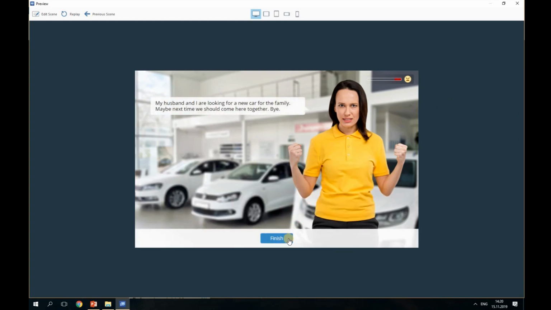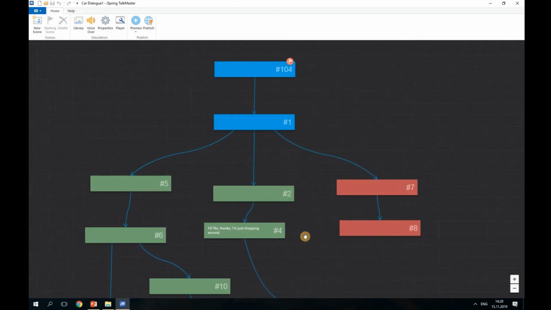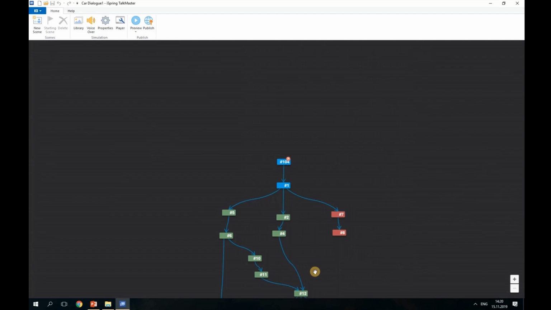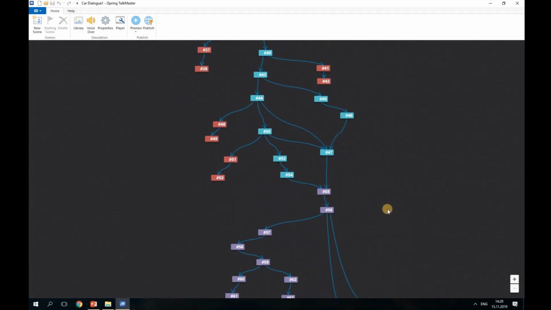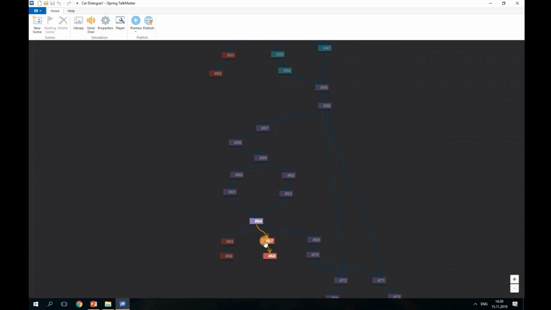I will click finish and here's our dialogue tree. The whole dialogue structure consists of about 100 scenes in total. You can see it right here on my screen. We can see that our dialogue has several dead ends. They are colored in red for our convenience.